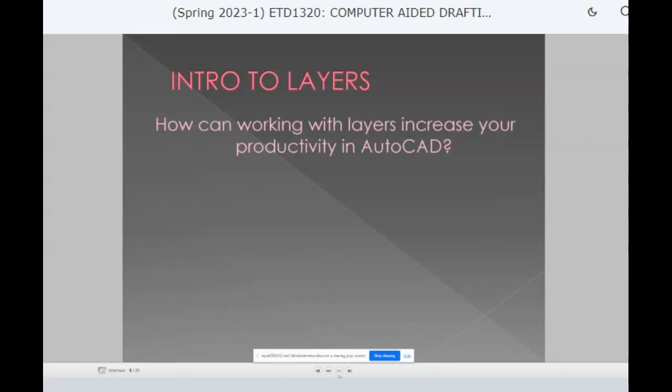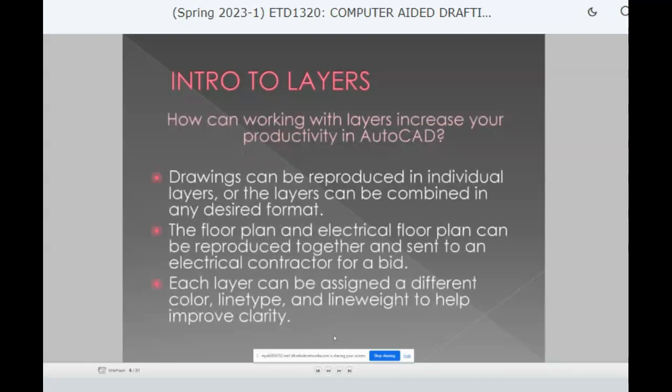How can working with layers increase your productivity again? Drawings can be reproduced in individual layers, and the layers can be combined to any desired format. So if I had a layer that had all kitchen stuff on it and I turned it off, I can clearly see the room without all the clutter of kitchen pieces. The floor plan and electrical floor plan can be reproduced together and be sent to an electrical contractor for a bid. Each layer can be assigned a different color, line type, and line weight to help improve clarity.